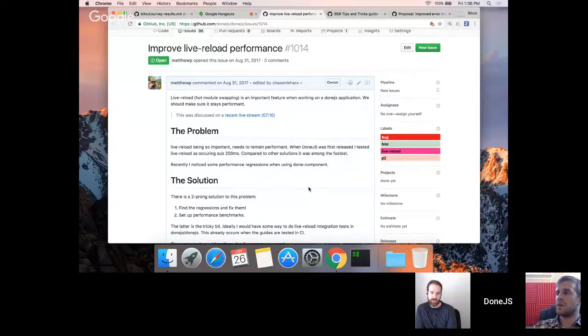It's been a while since I tested it, but a while back I experienced some slower live reload when editing Done components specifically. So what I really want to do in this issue is just do kind of an audit over DoneJS and how quickly live reload occurs.